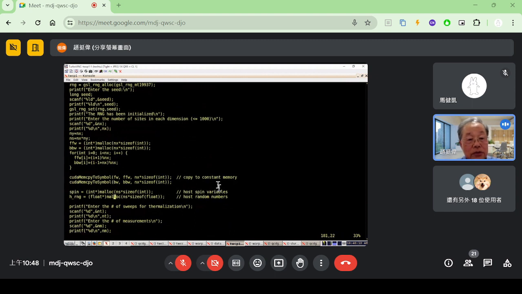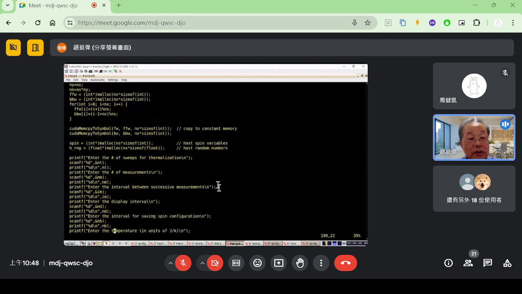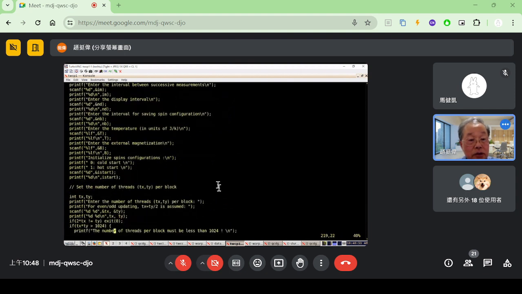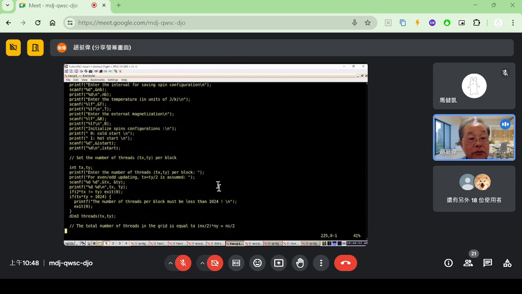And this is the spin, in the host memory. And then this is the set of random numbers which is needed for a simulation, so generated and then transferred to the GPU. And the rest of the input is the same as the CPU. And then I have to assign the block size.